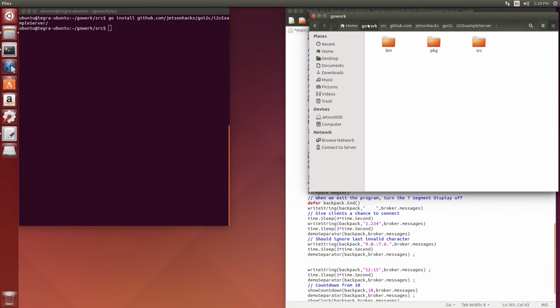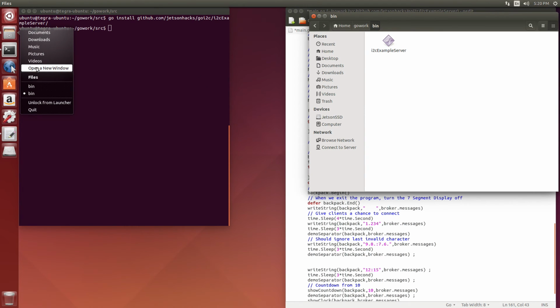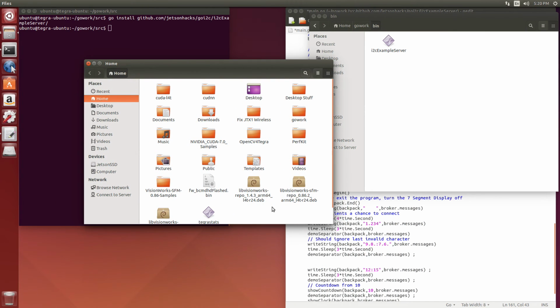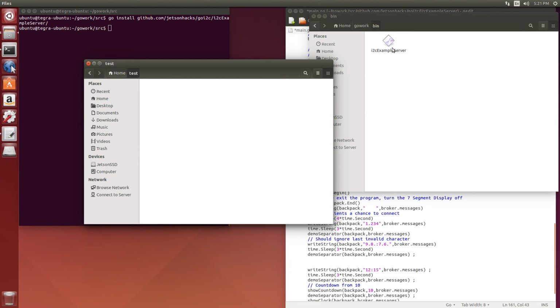So now we go look at Go Work. As you recall, we created Go Work and the source directory. When we compiled our little application, it built this bin directory and this package directory. When we open up the bin directory, we see our server example. Go builds these applications with static libraries, so you don't have to worry about linking. So I can take that program and put it in a new folder. We'll call it something clever like test. So let's throw that over there.